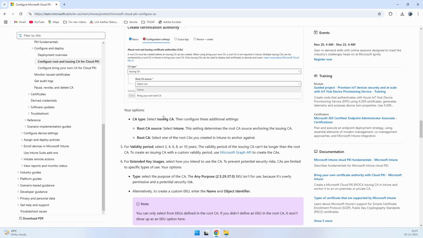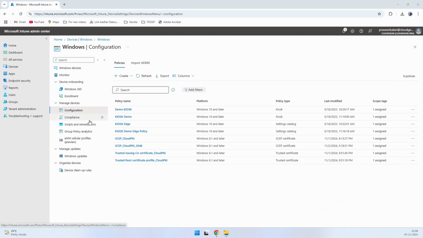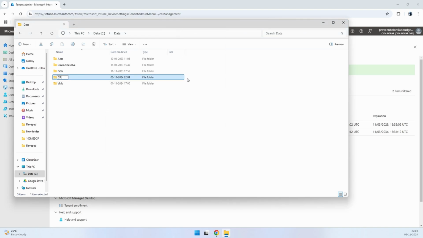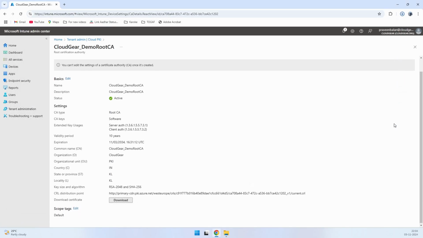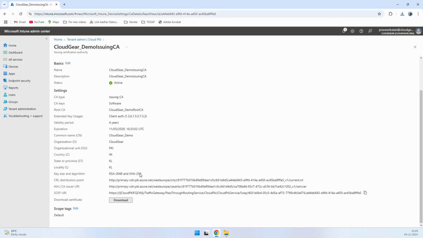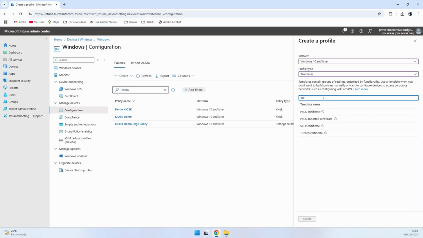Now step three: create certificate profiles. We need to create three certificate profiles. One is to import the root CA certificate into the PC, the second one is for the issuing CA, and the third is the SCEP certificate. This is not a public CA, so we need to ensure that these certificates are already available on the managed devices in order to trust the certificate that gets enrolled. So we need to ensure that we download the certificate from the root CA as well as from the issuing CA. Let's go to Configuration and create a new profile, and under the template, you choose Trusted certificate.